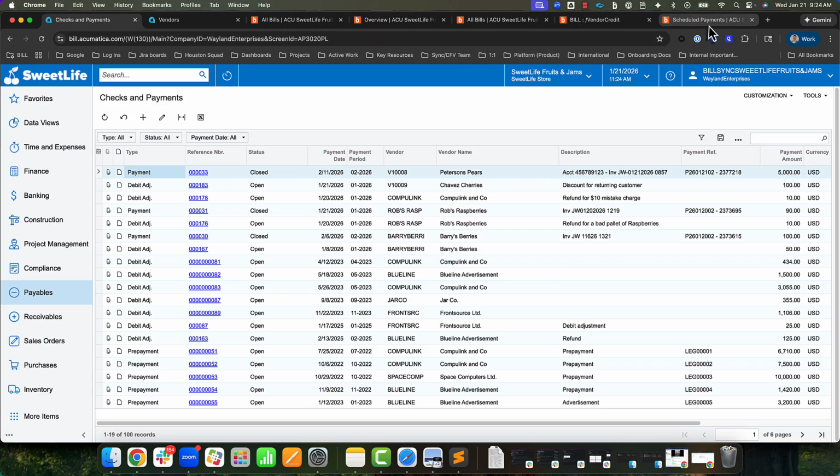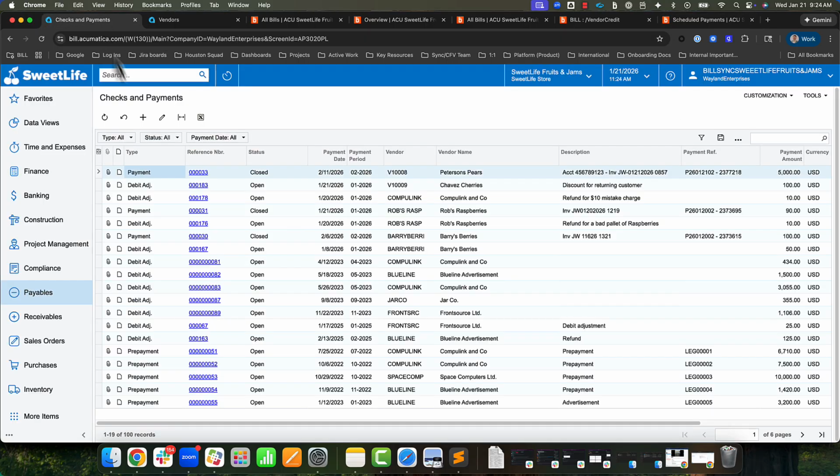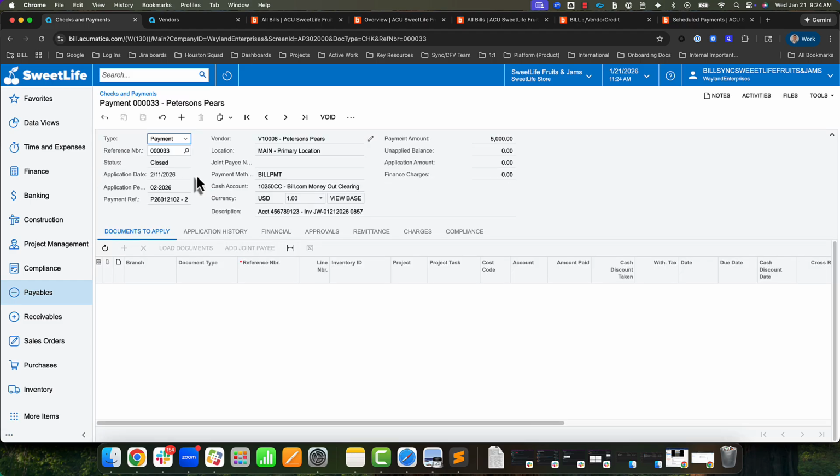And I just want to verify what it looked like in BILL, $5,000 for a check. I come into this payment, and you can see that it's with a bill payment method of BILL PMT. It's a payment for $5,000, and everything looks accurate.